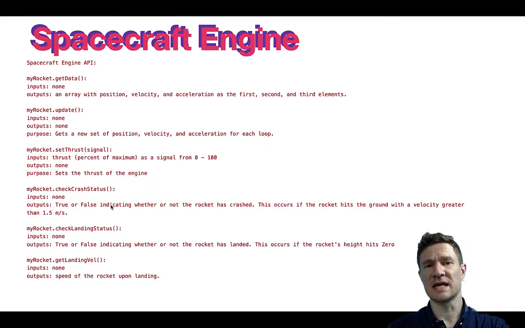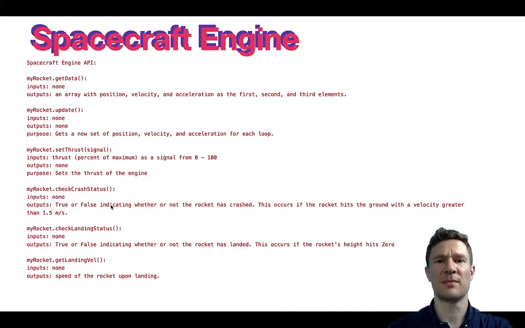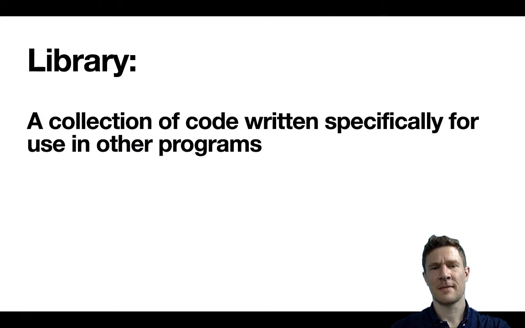With all of these examples, I want to give you a definition of what I mean by libraries and an API. A library is a collection of code that is written with the specific purpose of being used in other programs. We write lots of code that only we are going to use ourselves. A library is meant for other people to use so that it makes their lives easier.